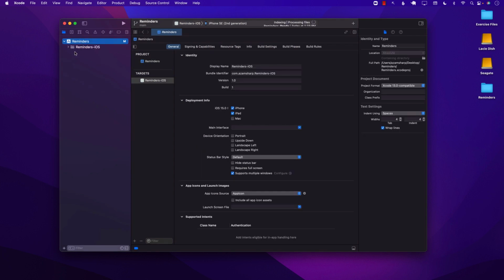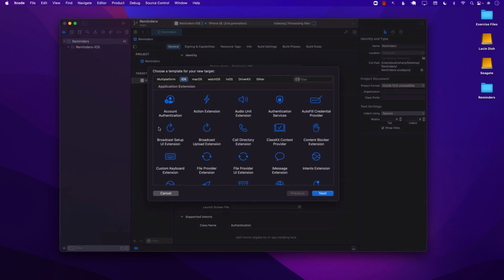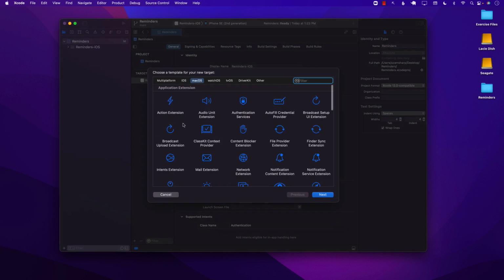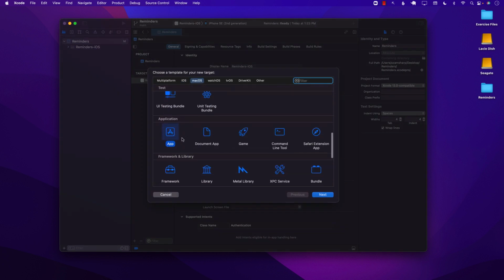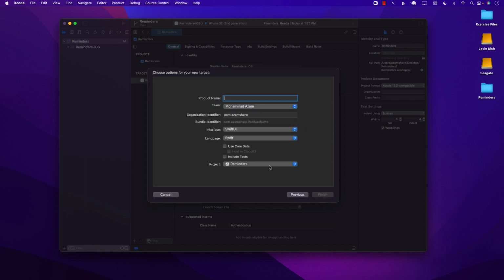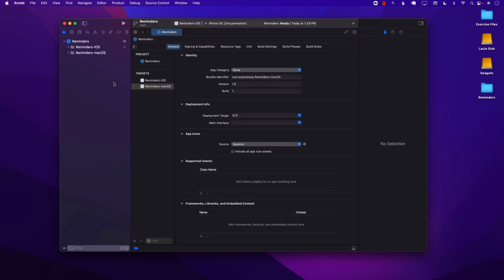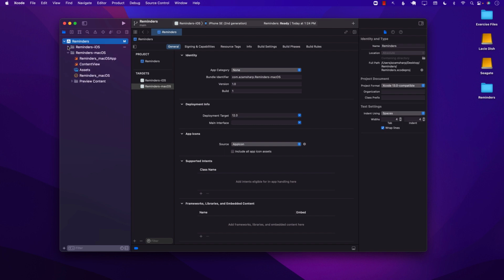Since we also want to target macOS, I'm going to go ahead and add macOS also. So editor, add target, and let's select macOS. And we will go with app. And we will say Reminders for macOS. Perfect. So now we have iOS and we have macOS.